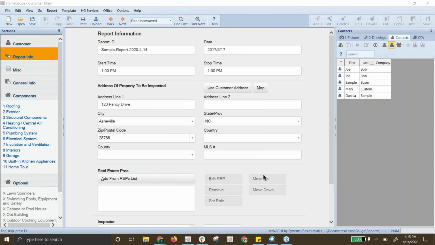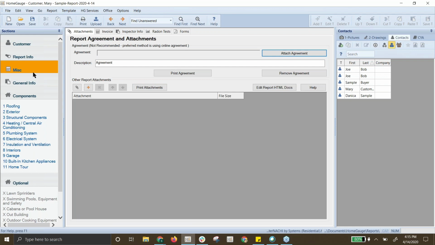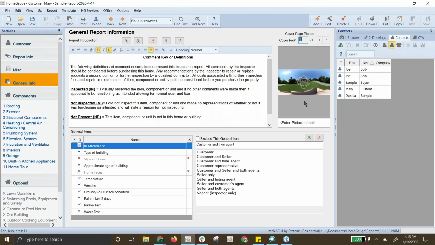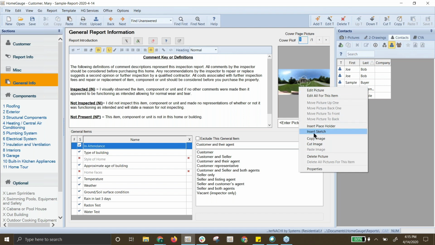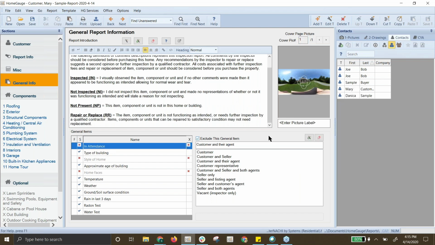And I also think changing the cover page is probably a good idea. That way it's not blatantly obvious what it is. I'm going to leave this one here, but obviously you can left click and remove the picture, delete the picture, and then you can pull another photo in there. And it could be a picture of your own house or any other house, but I think changing that picture is important.